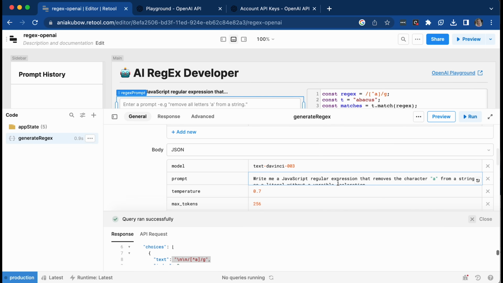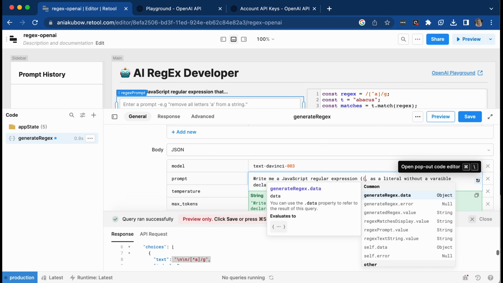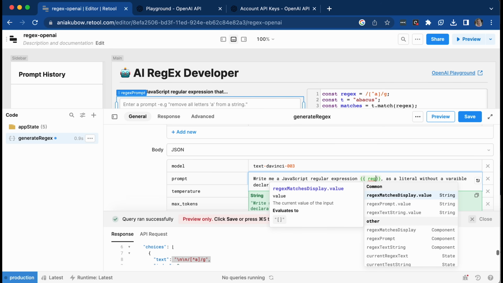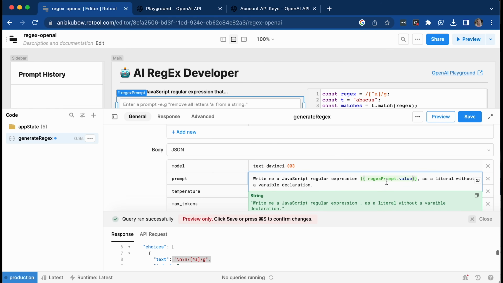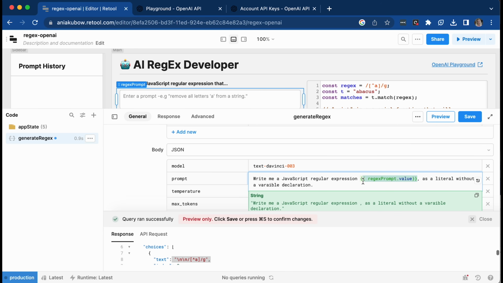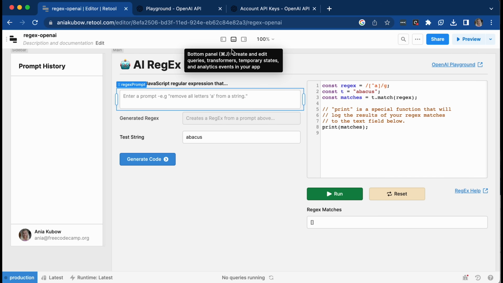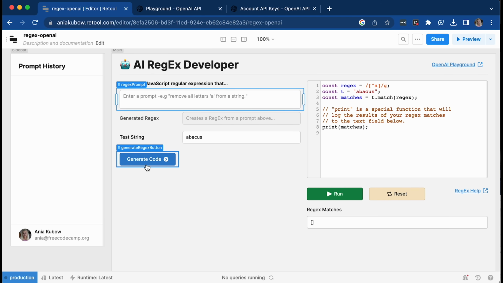So let's go ahead and write me a regular expression that removes character A from a string. So let's remove that and get our curly braces so we can pick out the regex prompt component and get its value. So now whatever we write in here will be essentially replaced here. And then when we save this and run it, it will essentially create some regex for us thanks to the OpenAI API.